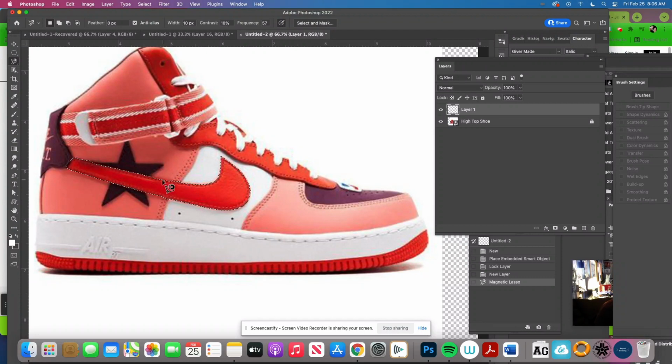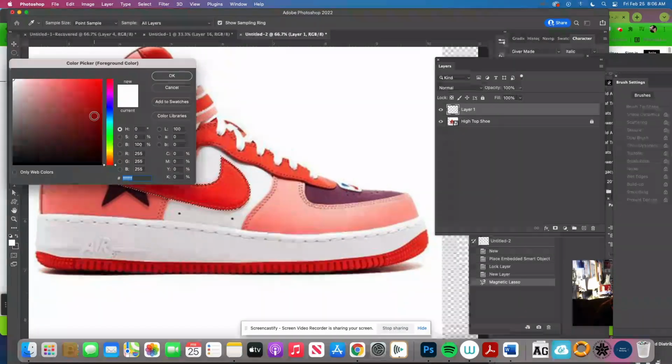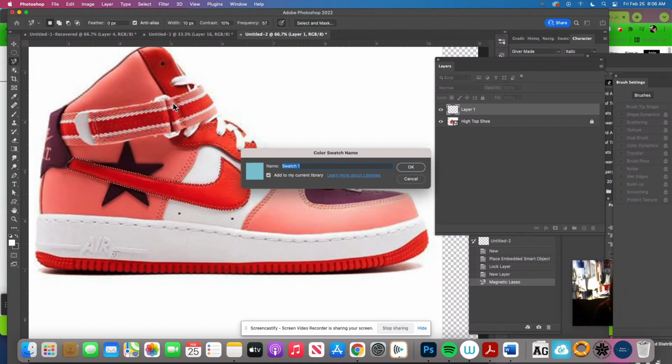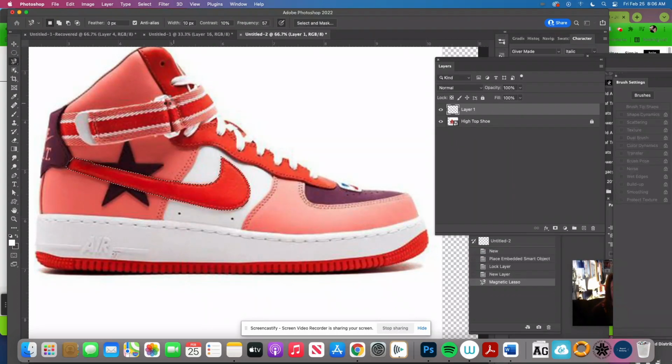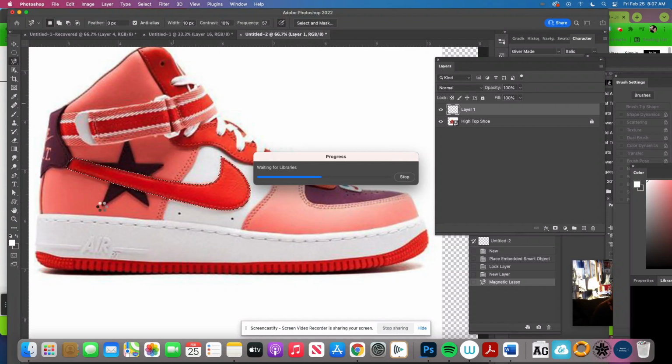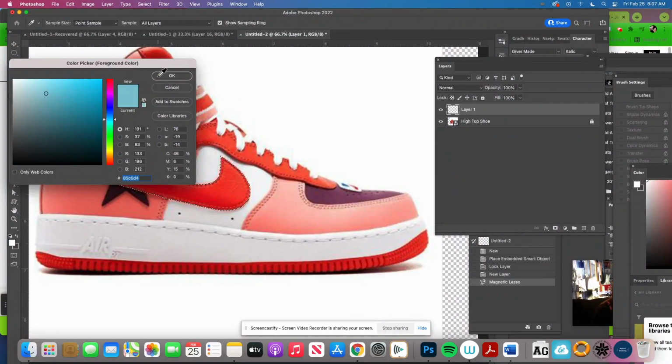So I'm going to customize these for whatever color I would like. So I'm going to go to my foreground color, and these are going to be Lancer blue. So I'm going to go ahead and create a nice Lancer blue. I'm going to actually add this to the swatch so I can keep this blue. Okay.